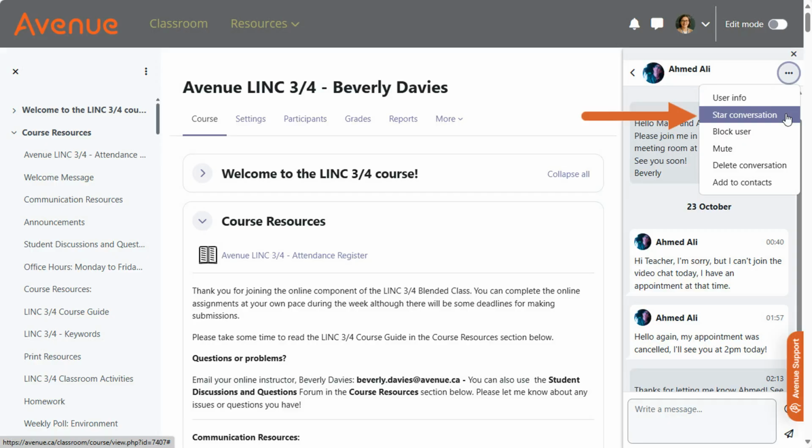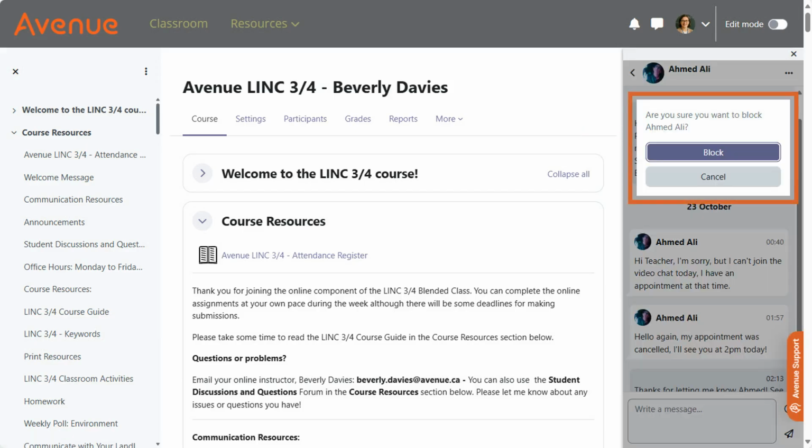Selecting the Star Conversation option moves the conversation into the starred grouping. The conversation can be unstarred as well. Another way to directly block a user from messaging your Avenue account is to choose the Block User option. This opens a confirmation window where you can choose to cancel or to block.